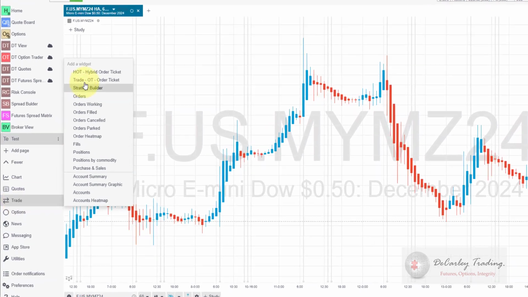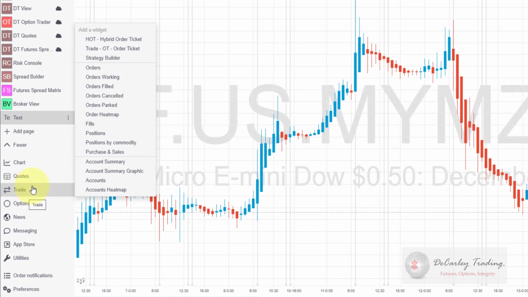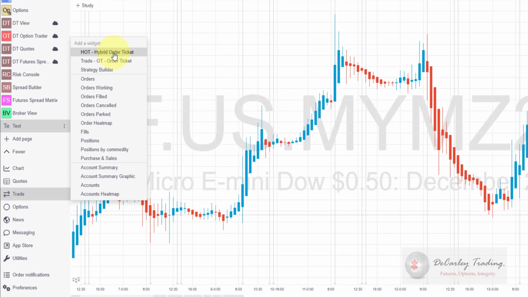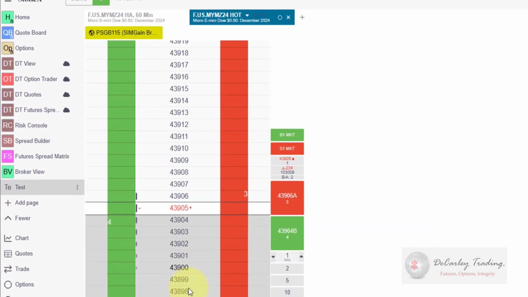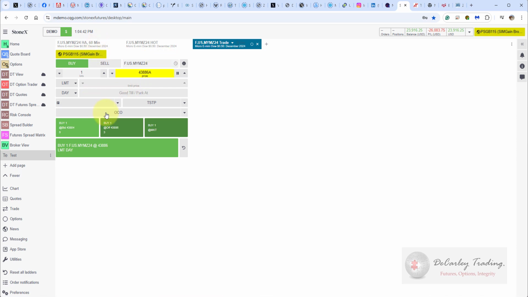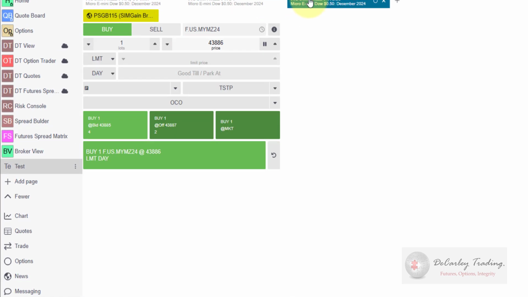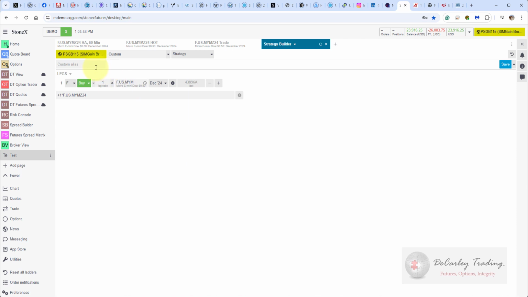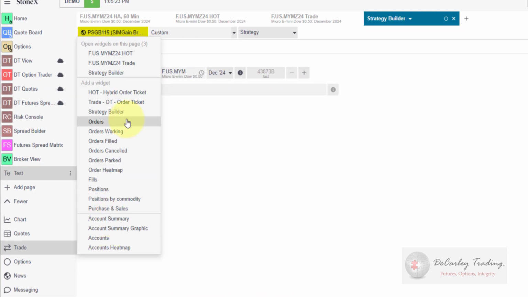There are also a couple of different order entry tickets. If I click on the trade button here on the menu, I can choose between a hybrid order ticket, and that's basically a dome panel. I can also add just a regular old vanilla order entry ticket. We'll go through these in a minute. There's a strategy builder for those of you that are trading spreads. And of course, you can also add orders, working orders, filled orders, fills, positions. So anything that you want to view, you can add to any page and customize them.